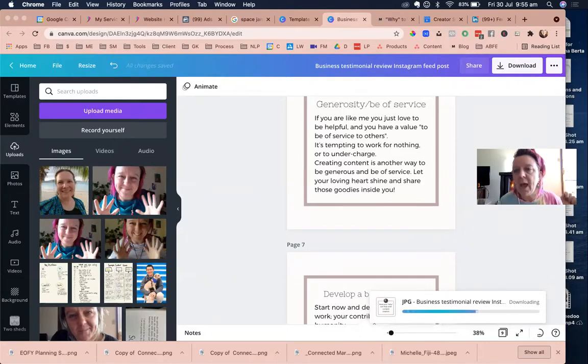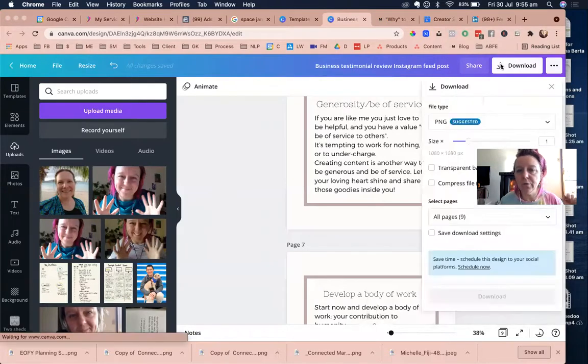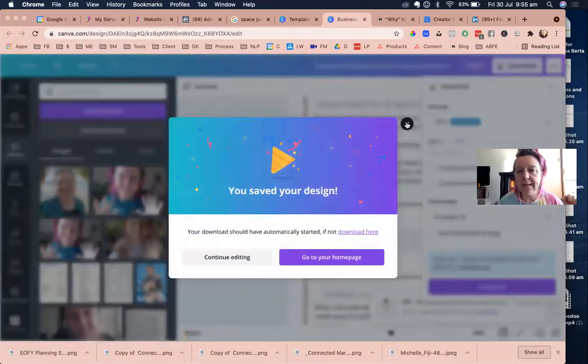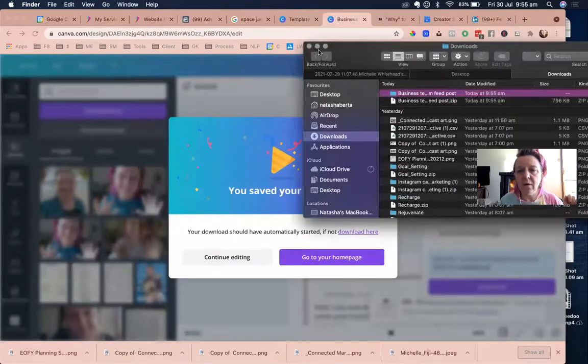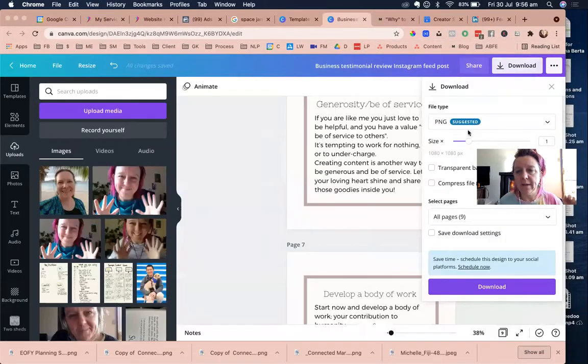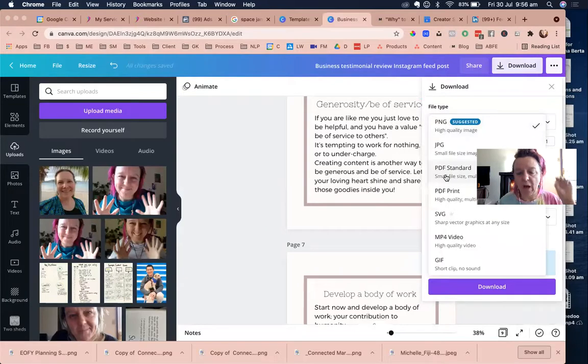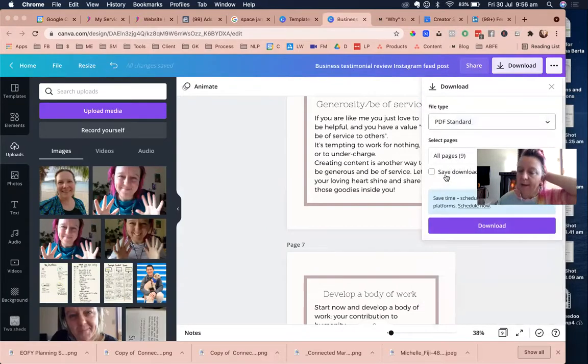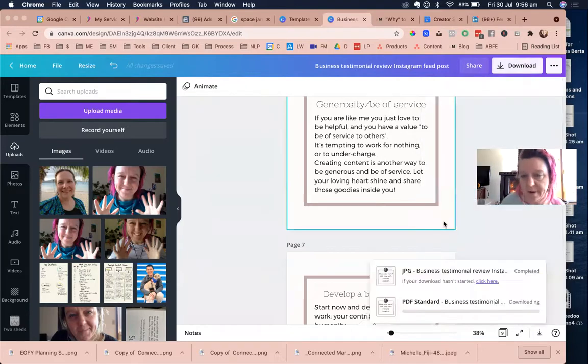Here it goes. And then I also want to download as a PDF. I just use standard because it's not going to a printer. And again, all pages, and it's going to download as one long stream kind of document.